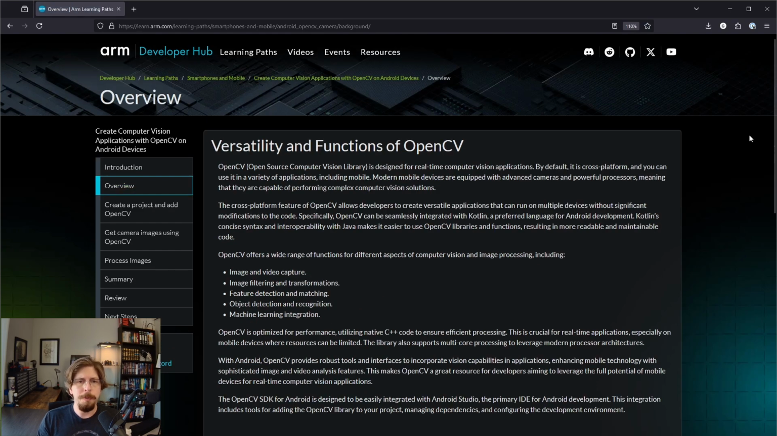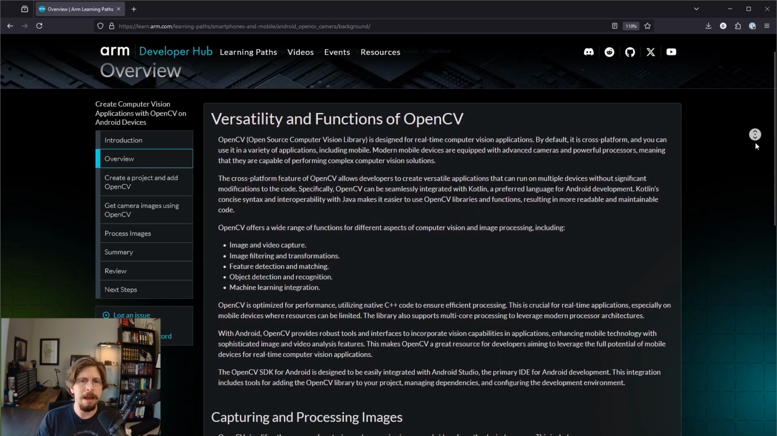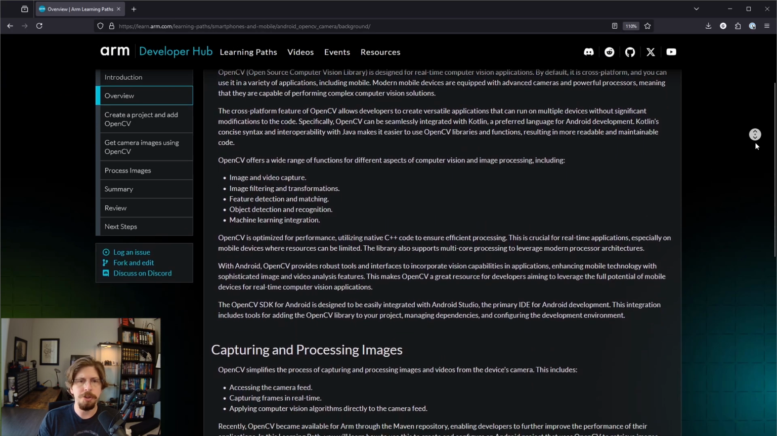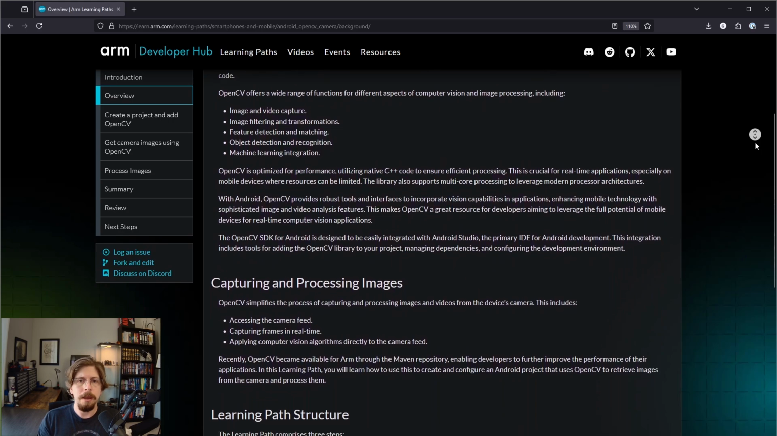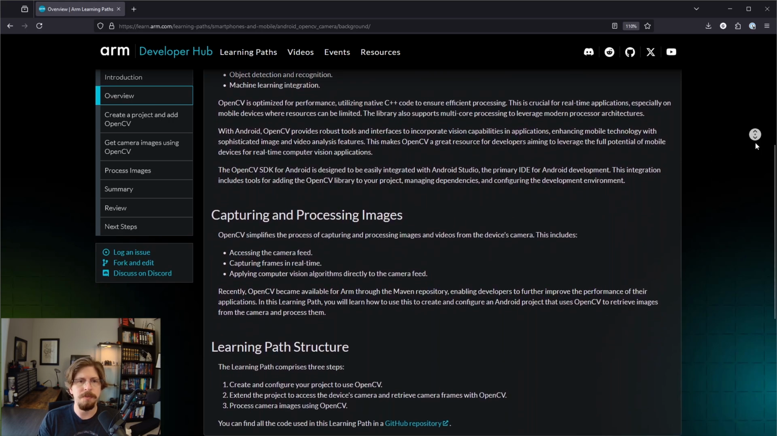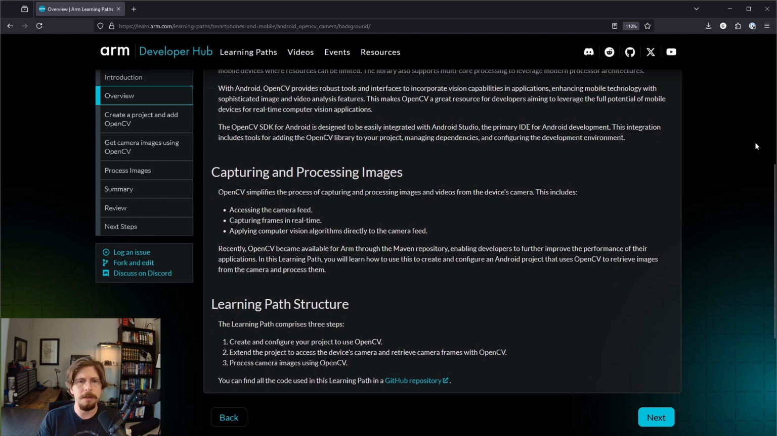OpenCV, short for Open Source Computer Vision Library, is, as the acronym suggests, an open source computer vision and machine learning software library. It contains over 2,500 optimized algorithms for tasks like image processing, object detection, feature detection and matching, machine learning, video analysis, and 3D vision. Additionally, it's cross-platform, providing platform-specific build configurations and dependencies, allowing us to use it on ARM-based mobile devices. In this learning path, we will create and configure the project to use OpenCV, access the smartphone's camera, retrieve camera frames with OpenCV, and process the images using OpenCV.